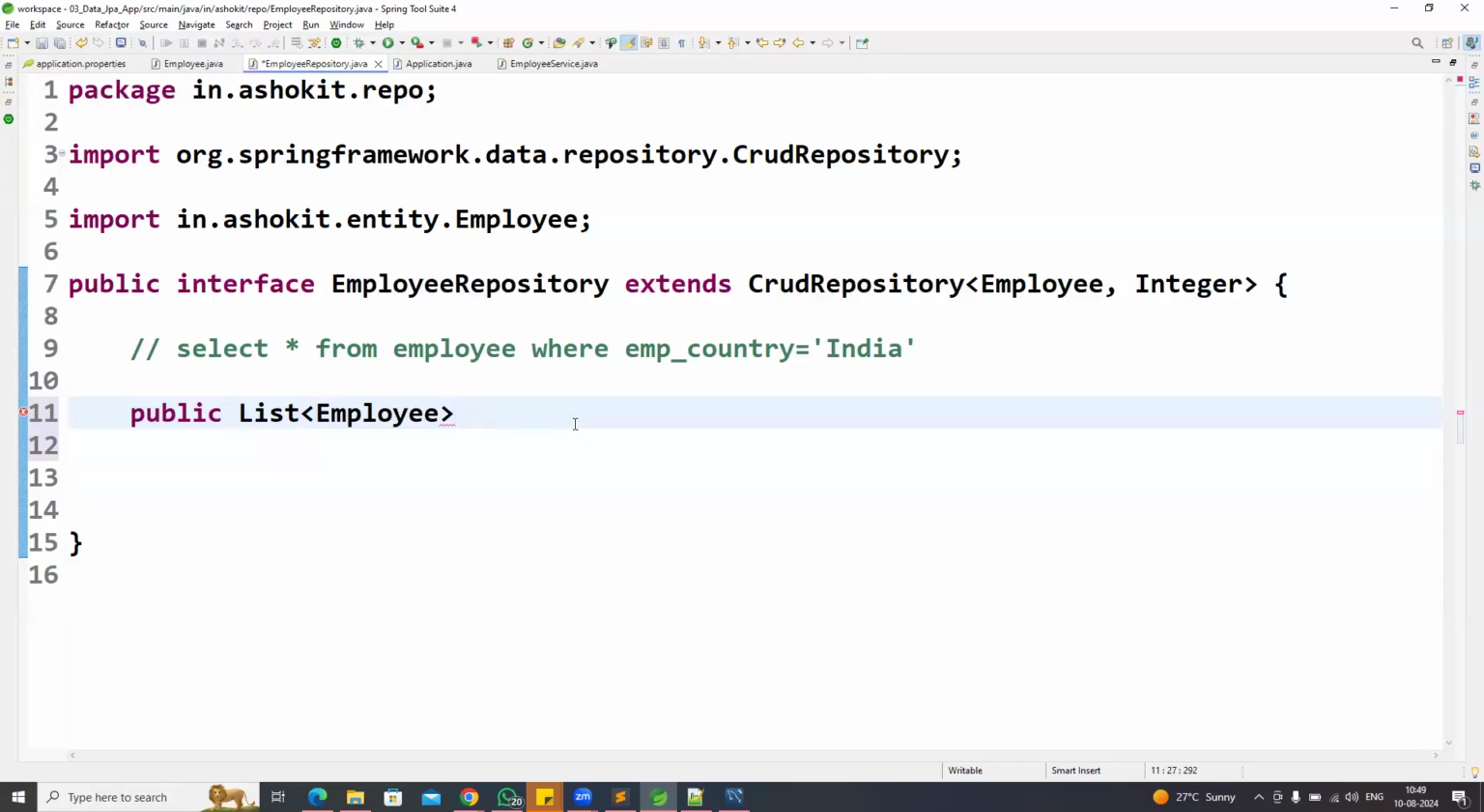What is the where condition? Employee country. Public List of Employee I want to get. I will use findBy. This findBy is a common keyword. When you are working with the find by methods, findBy is a common keyword. Then which column you want to use in the where clause? Generally we will represent it like this. This represents what is the column that you want to use in the where clause.